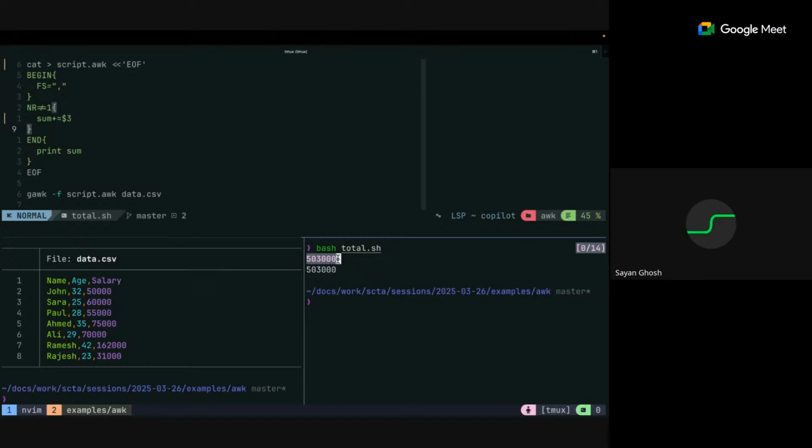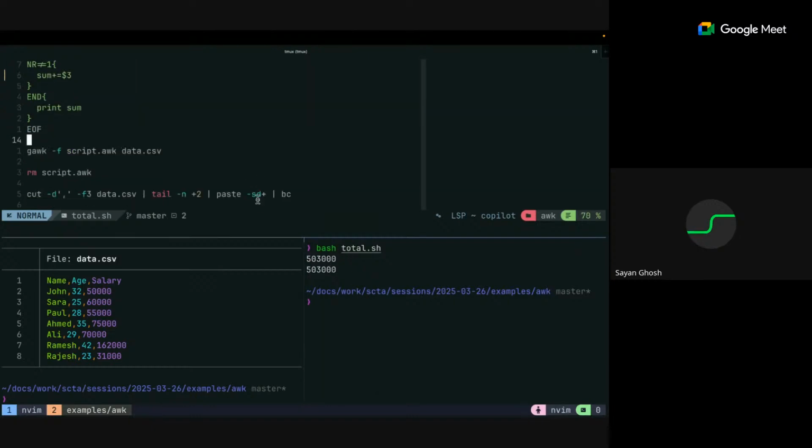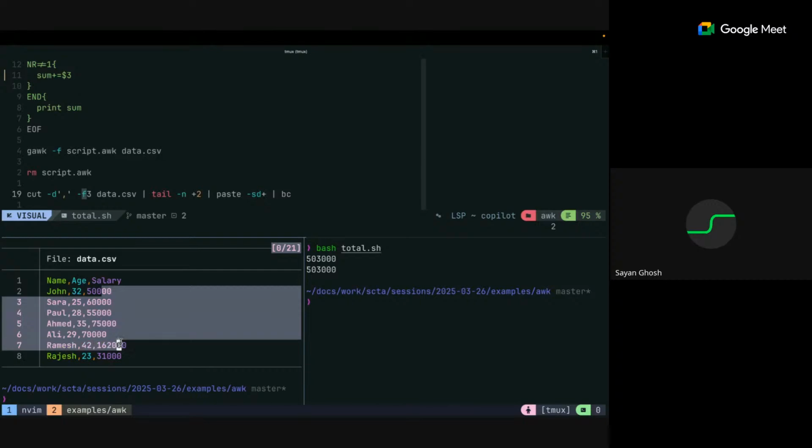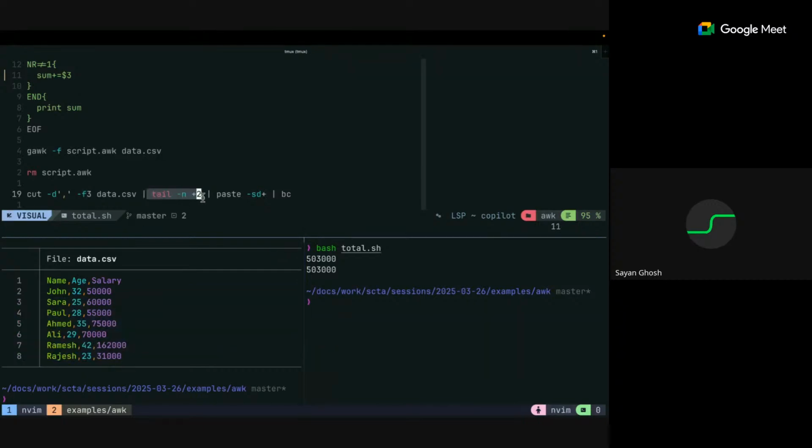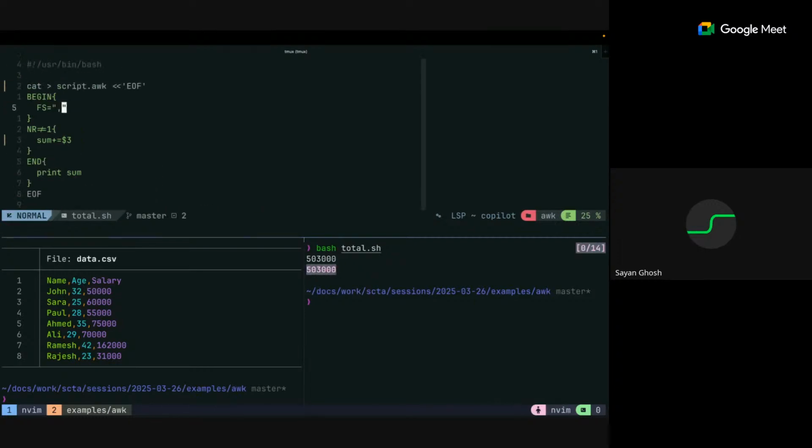So that is how we are getting the total, and we can verify this is the actual sum by also doing it the traditional way. I can cut by comma and take the third field. This will give me only the third field. I can do tail minus n plus 2 to remove the header, and then paste minus sd plus. So I just plus all this and give it to bc. You can see that the output is also 503000. So this awk script is basically just giving you the sum of all the values in the third column.